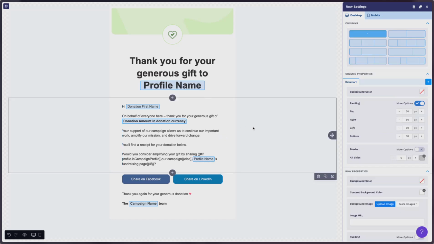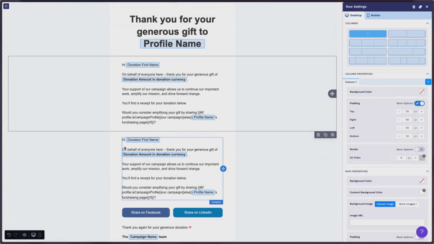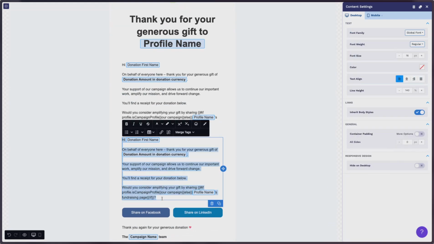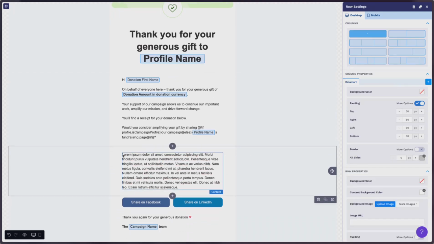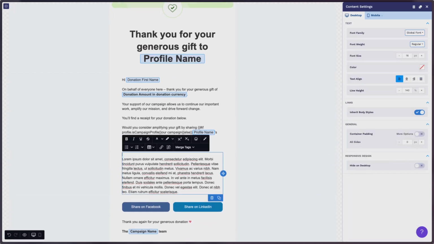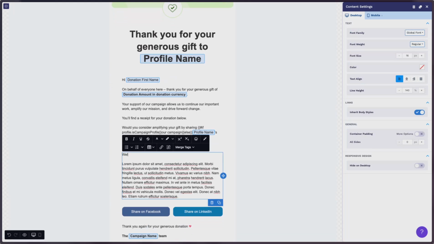What we can do, why don't we duplicate this row, and we'll make some just basic text. Here we go. Now say this text is a quick little welcome to a few people I want to say, so we could write welcome. And then you find in your editor the option for merge tags. You can simply select this, and it's going to reference the data point based on this particular email. Now, this particular email's audience is donors, so it's going to be able to pull up any information on your database related to the donor.